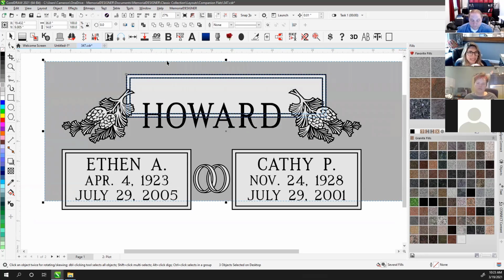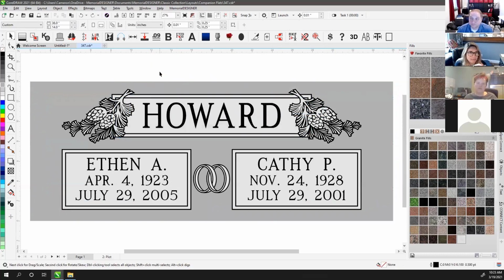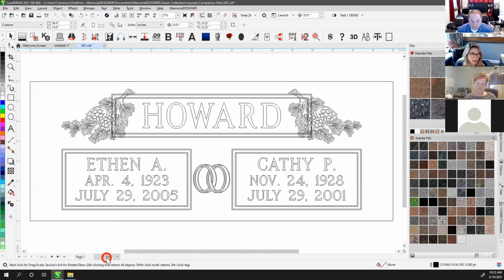Okay, so you just went up and picked plot and it opened up a separate tab at the bottom. Yeah, the plot page will create a second page down here, and it gets rid of all my fills for me.